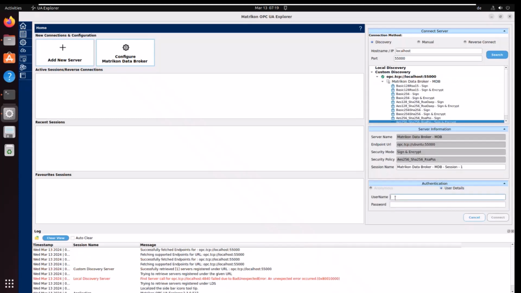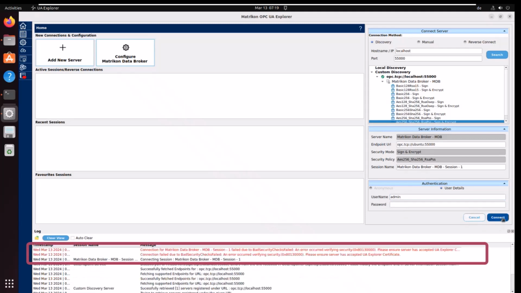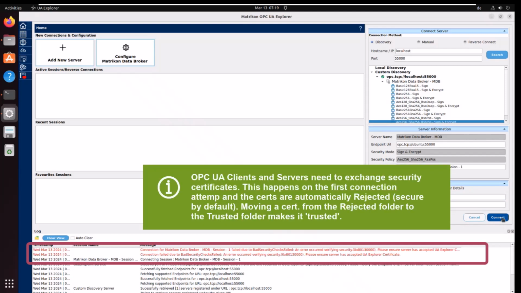Now we can fill in the user credentials in order to connect to it. By default, the username is admin and there's no password, but keep in mind to change it after the first login. Okay, and as you probably know from the previous videos, the very first connection attempt always fails because of an untrusted certificate, because the Data Broker doesn't trust the certificate of our UA Explorer here, because it simply doesn't know what it is.